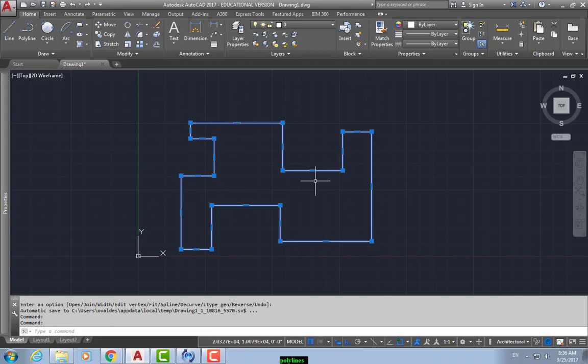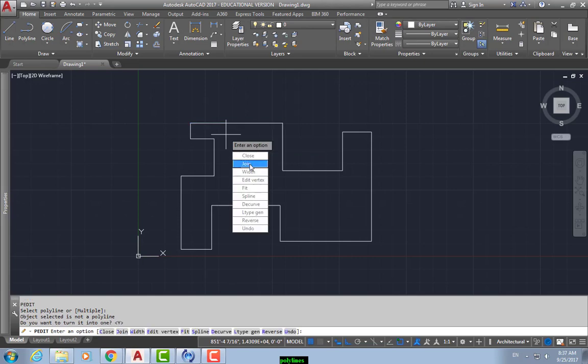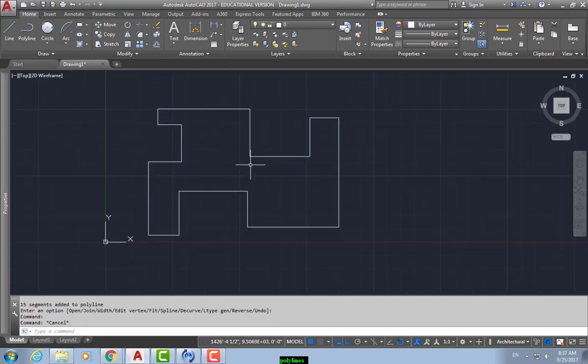Okay, so you have those options again. Let me go back. If they're single lines and you want to erase and draw it again, you can make it into a polyline. PE for P-edit, select it. Do you want to turn it into one? Yes, enter. I want to join them. You select all of them, enter twice, and there you go. So you can make a line into a polyline.